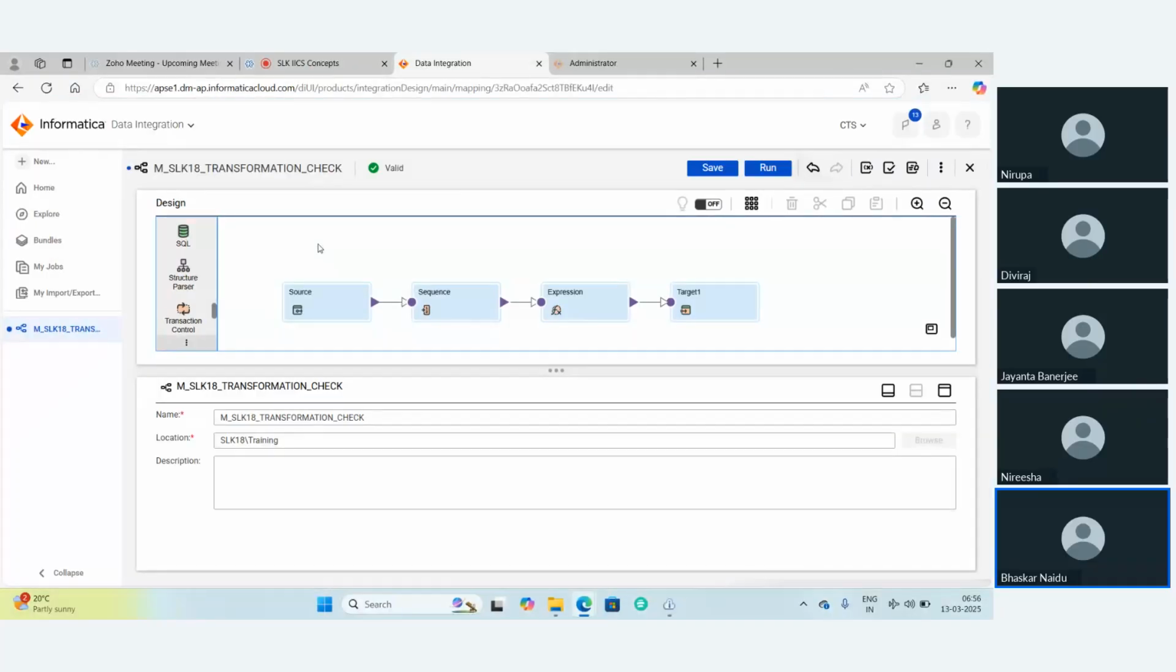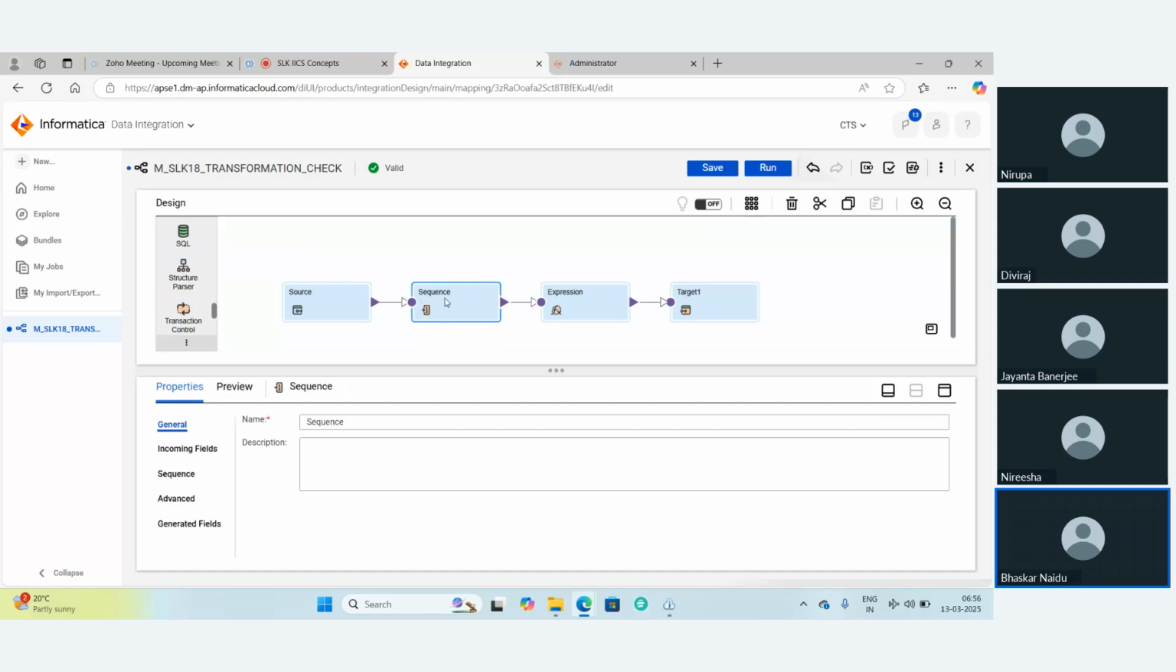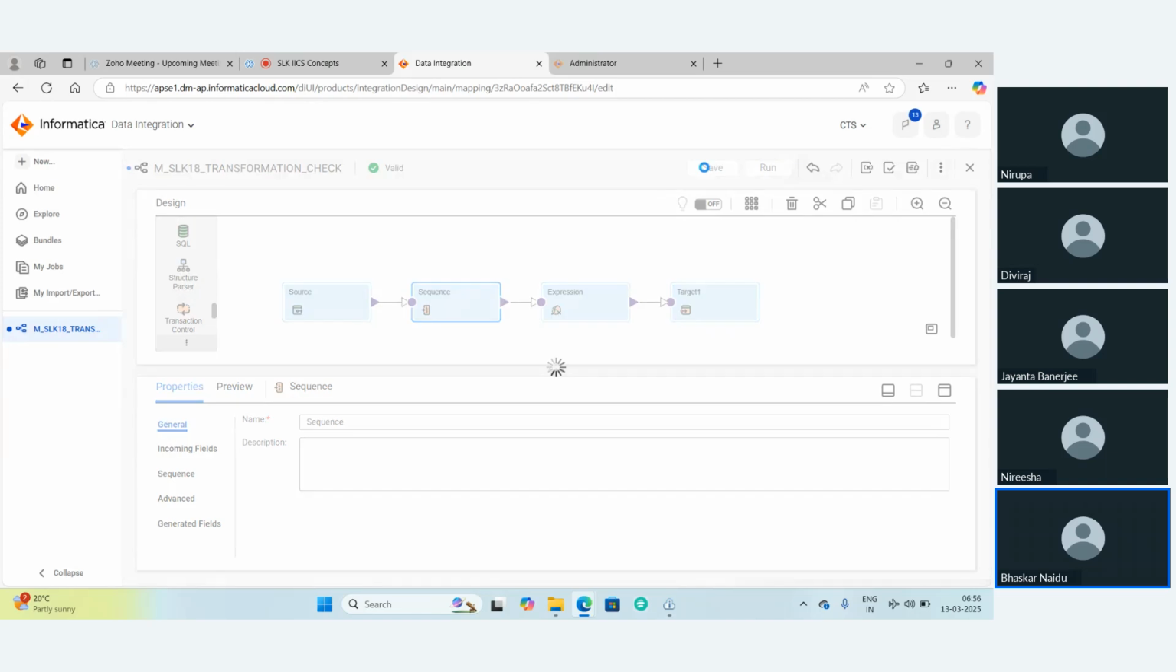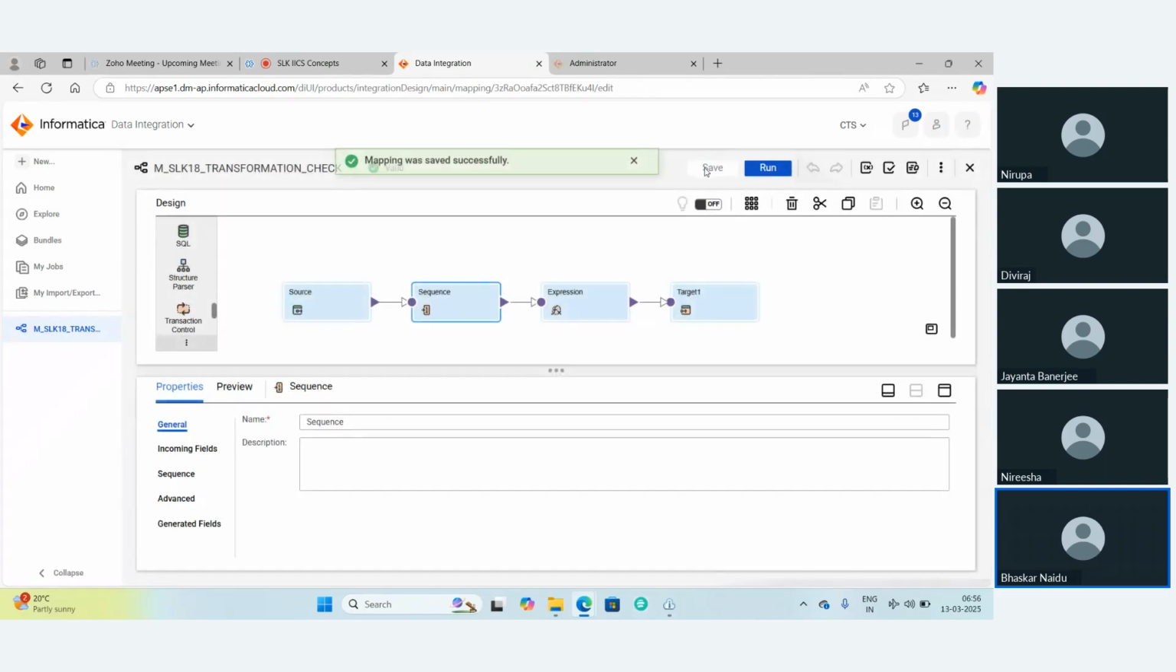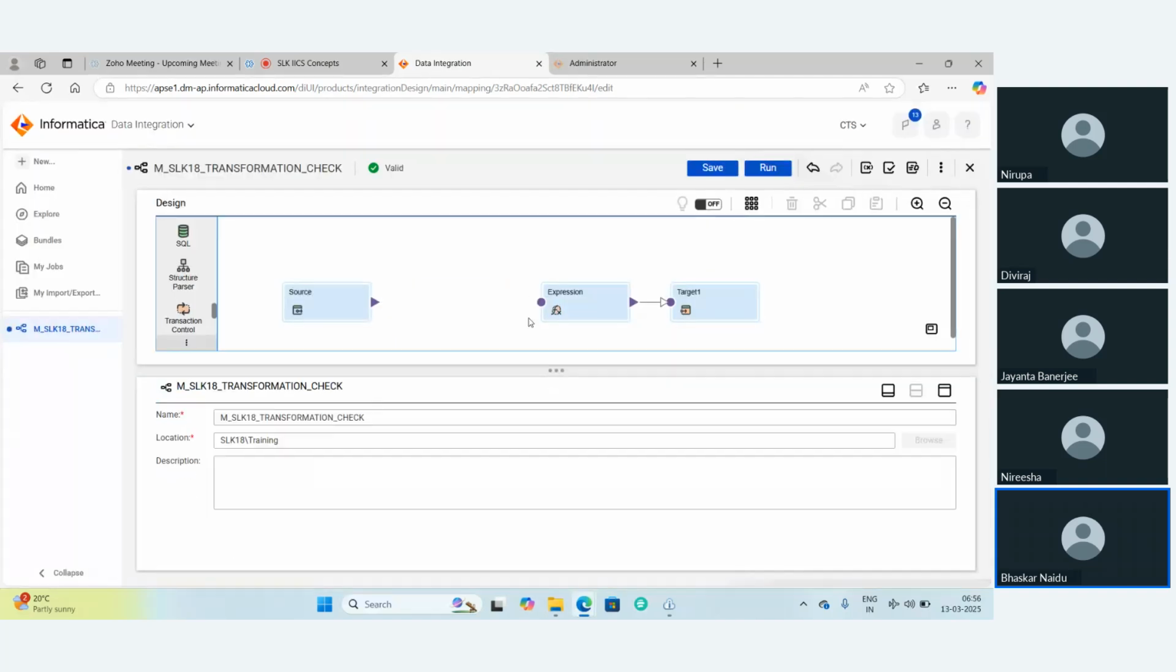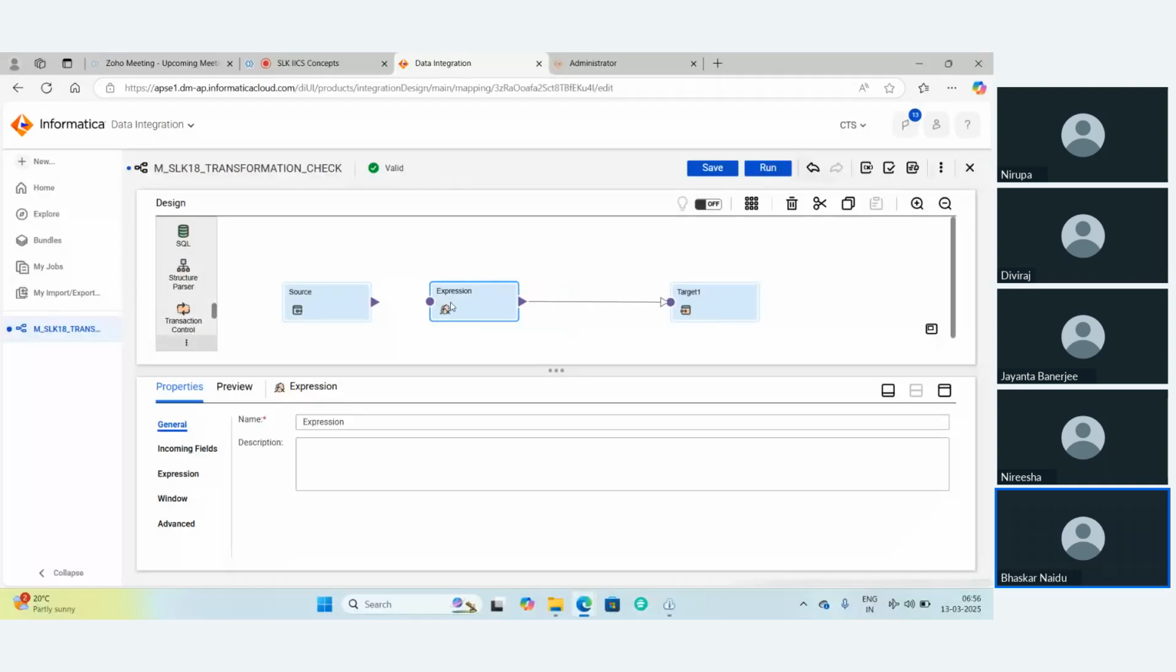So let us complete these pending transformations. First is rank transformation. Rank transformation is basically used to generate ranks, sequential ranks. The same way we have the rank function in Oracle, we can use this rank function.